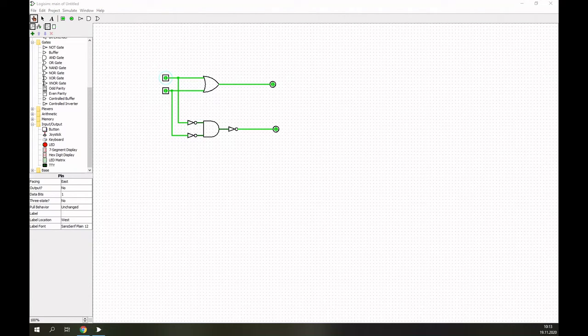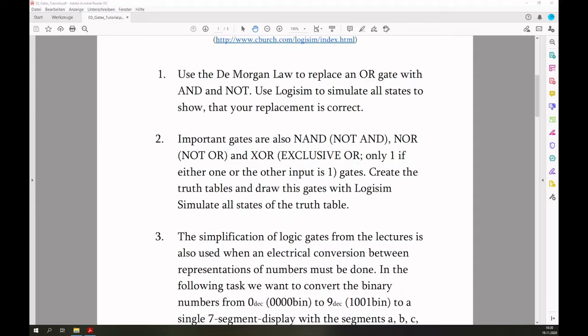Let's come to question number 2. So question number 2 asks for additional gates, which are combinations of the basic already known gates. Important gates are also NAND, not AND, NOR, not OR, and exclusive OR. In the exclusive OR, you have the situation that either one of the inputs must be 1 and the other 0, and not both are 1, so that you get the output 1. Create the truth tables and draw these gates with Logisim to simulate the truth table states.